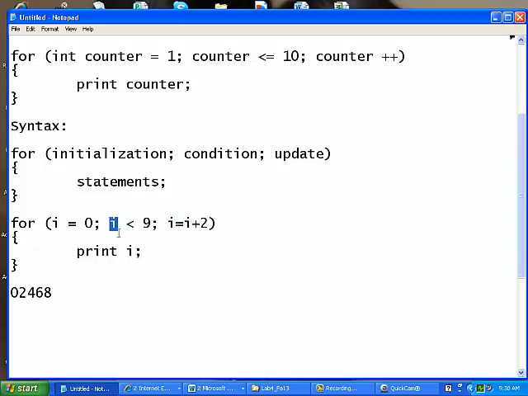Again, the same thing. i is 0, 0 is not equal to 9, so print i: 0. Then i now becomes what? You increment by 2, so i becomes 2, and you print i, which is 2. And you continue: 4, 6, 8, 10, 12, 14.